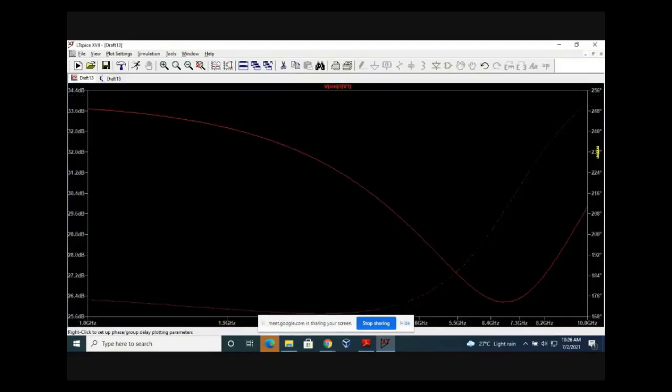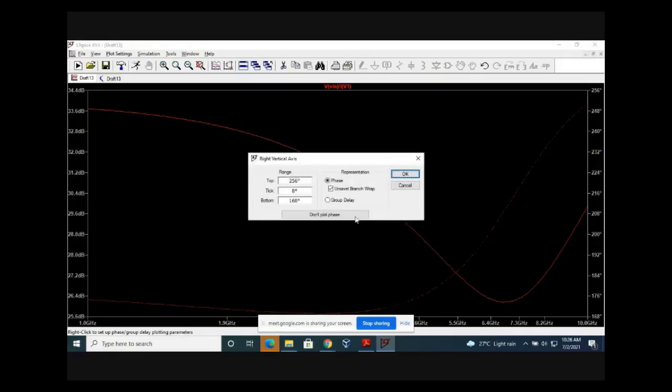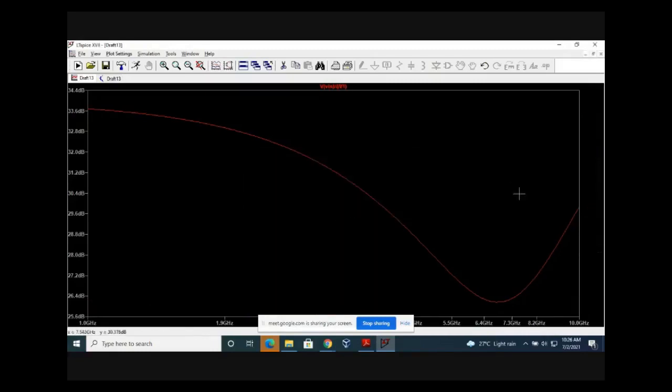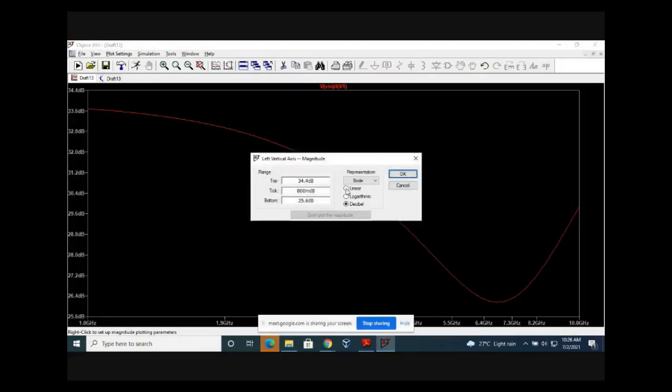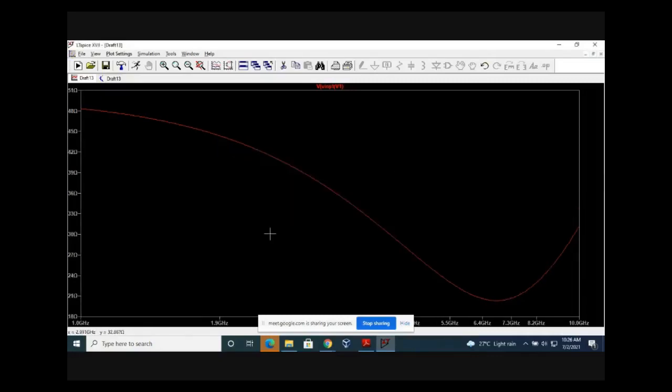I'll right click on this phase plot, and I will just click on this. I'm not plotting the phase, but you can see now the magnitude plot here. But what I want to see is the input impedance. It should be in ohms. Your left hand side, or your y-axis, is now in dB. So I'll right click on that. I'll keep the representation to linear, and I'll click OK, so that you will get the resistance value here.